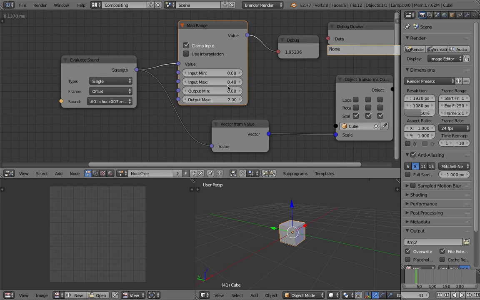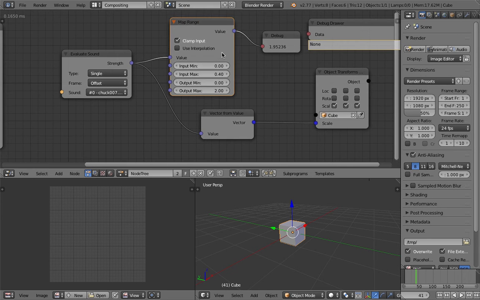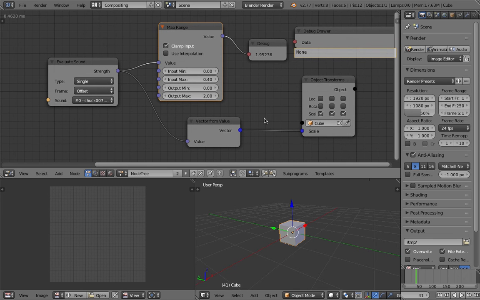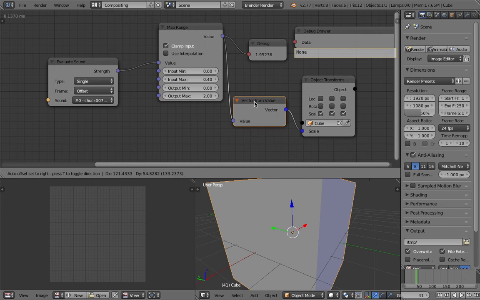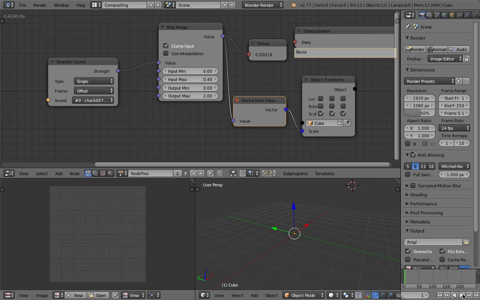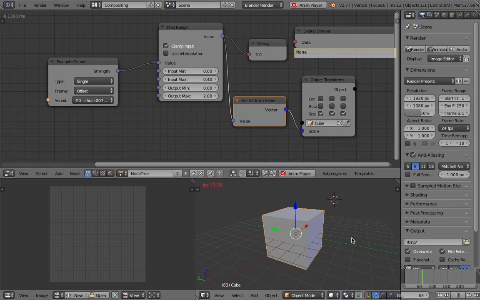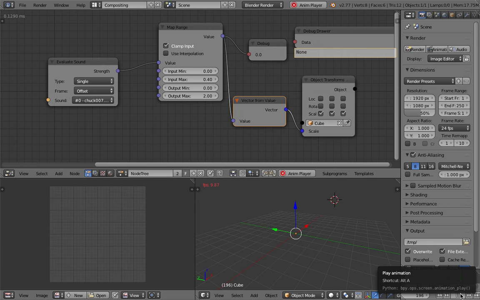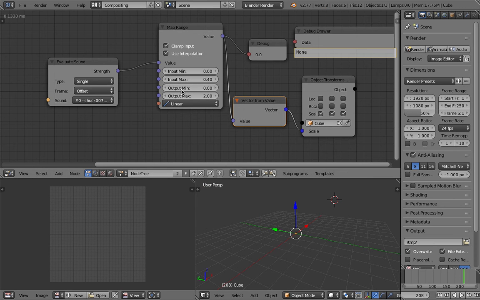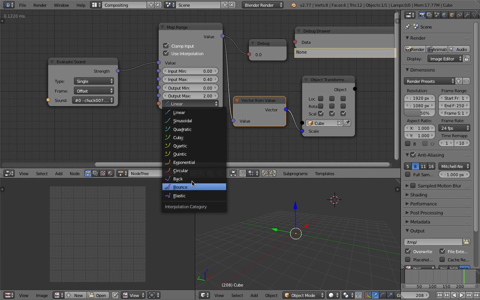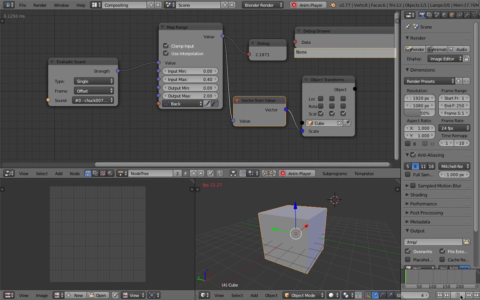So you can change the range of the data being interpolated. And once you do that, if you plug it in, now it's much bigger. This probably can be smoother if we use interpolation, probably back or bounce. Can't really see the effects, my computer is too slow.